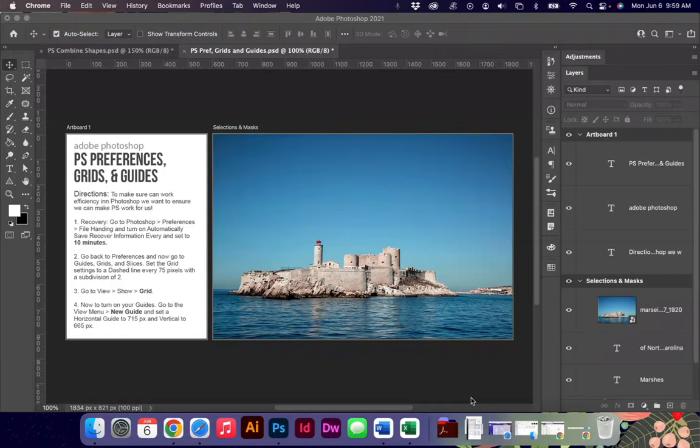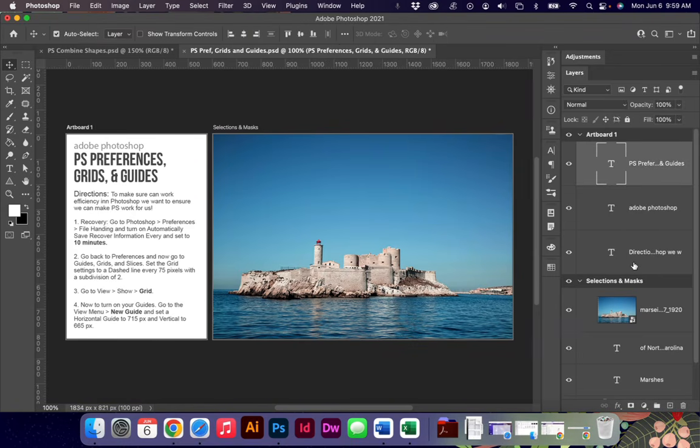Today we're going to be talking about using the Preferences panel, using grids, and using guides in order to make you a more effective Photoshop user. I've given you a basic activity today that's going to help us go through various different things, using all of our options, and make you a better and more efficient user of Photoshop.